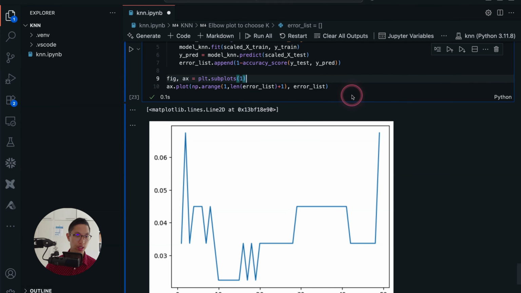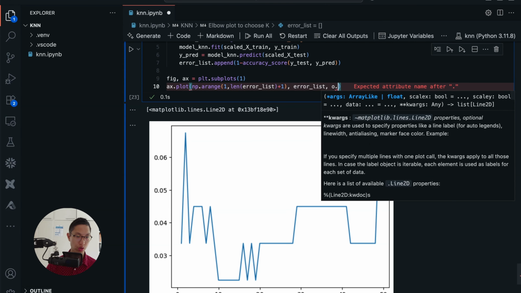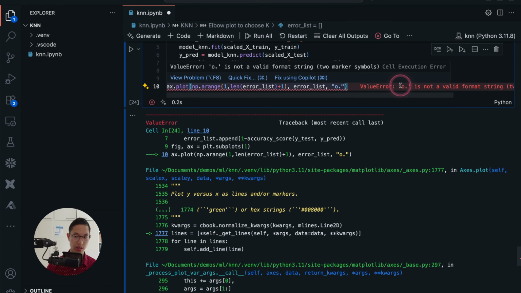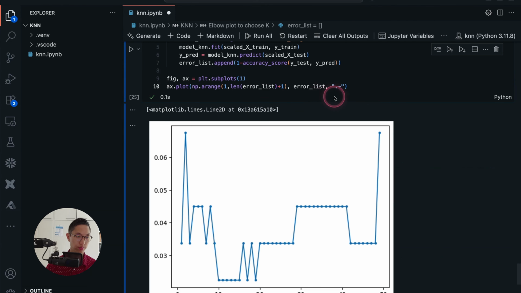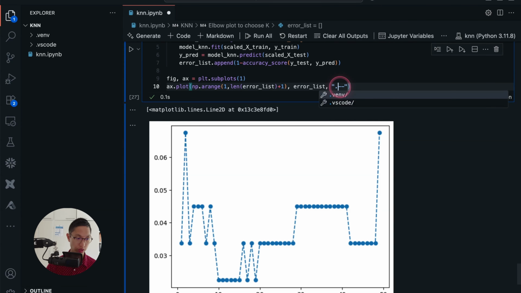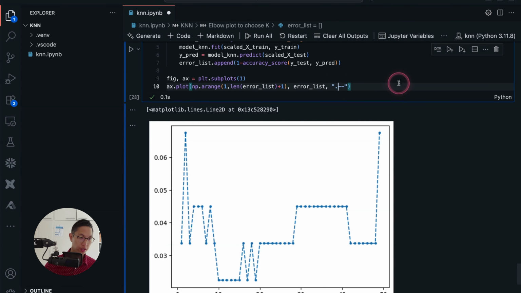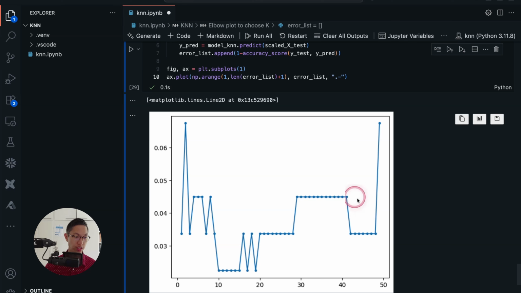Okay, good. Then we want to do a marker. Let's see, dot dash, or o dash. Yeah, we can do dot dash. Dot 1 dash. Yeah, that's better.